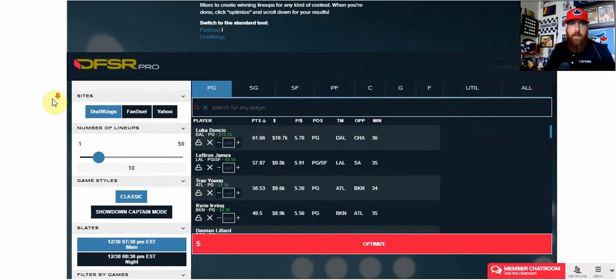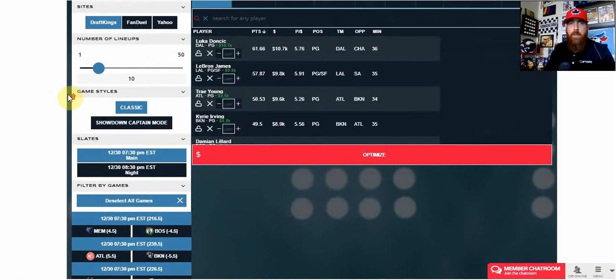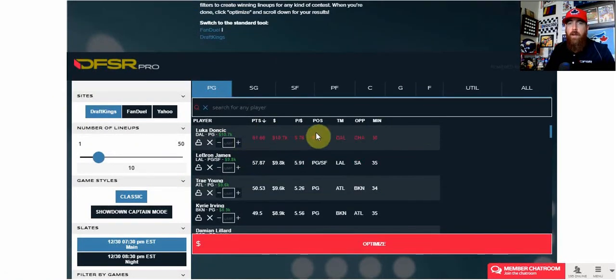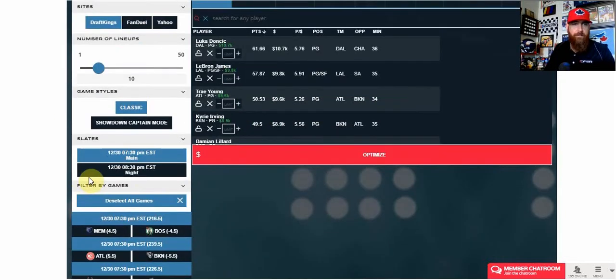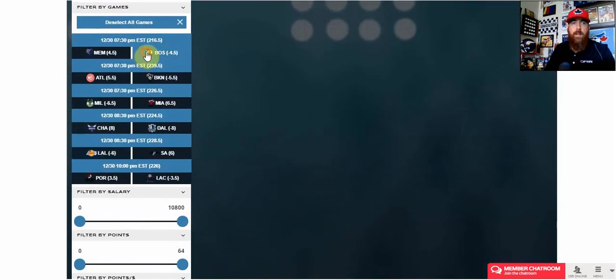Once we open it, most of you, if you're a member, are going to be familiar with this. You've got your player pool, position, team, how many minutes they're projected for, all the positions. You've got DraftKings, FanDuel, Yahoo, number of lineups. We can go by slate if we want. We can X off single games or just single teams that we want in and out of our player pools.